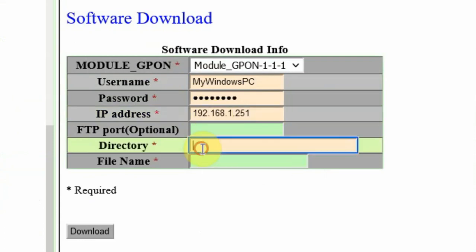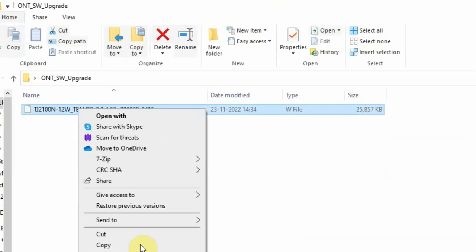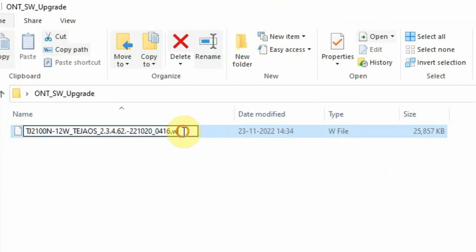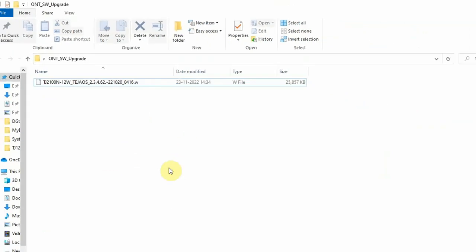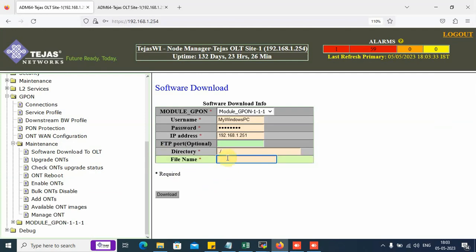And next, the path. Here it's a home directory, /, and this is the file name. What is the file name which I want to transfer? You right click, and the name and a copy including the extension. Kindly note that I have to give the file name extension also.